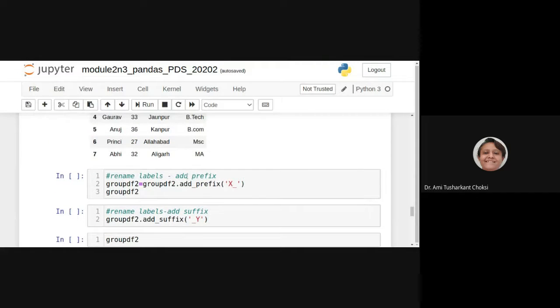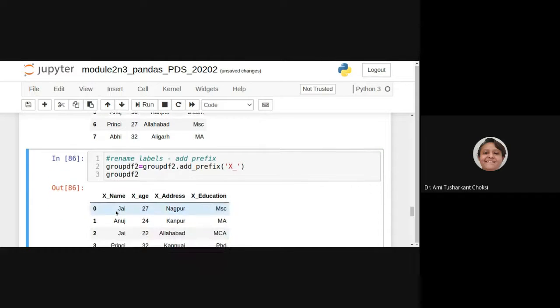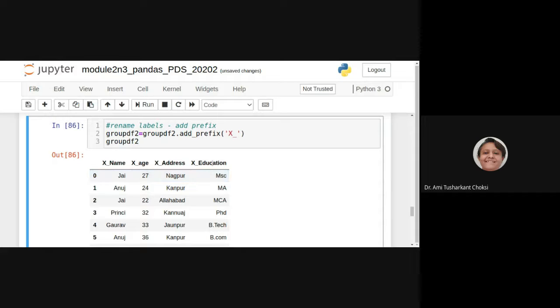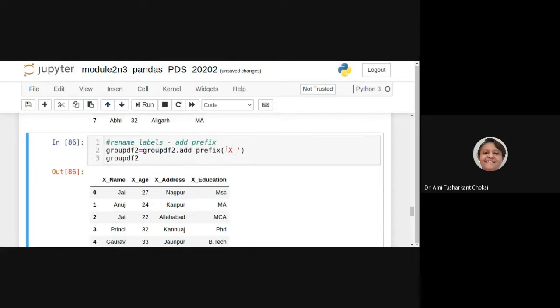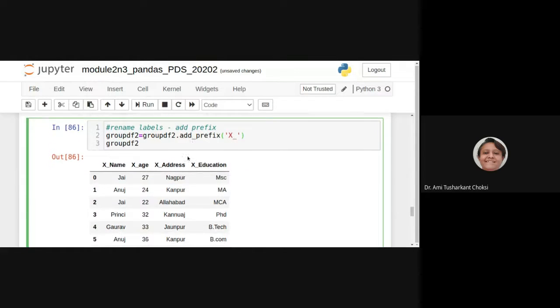Now, we want to add the prefix and suffix to the column names, right? So what do we do? group df2 dot add underscore prefix and x underscore. So instead of name, age, address, education, now it is x underscore name, x underscore age, x underscore address, x underscore education. Column names are being changed and the prefix, that is x underscore, is being added.